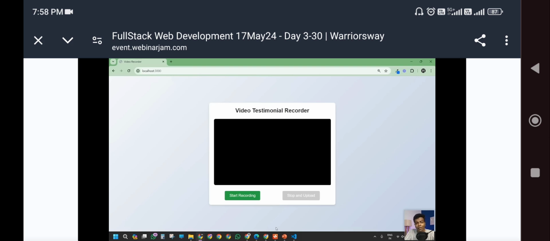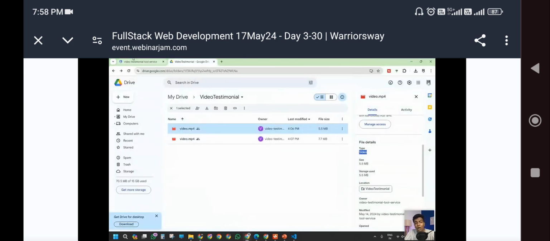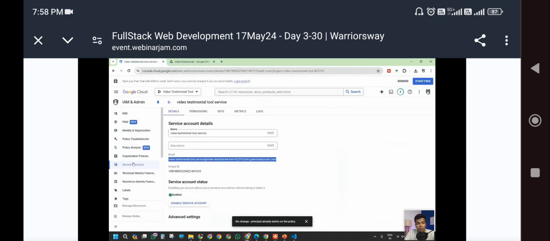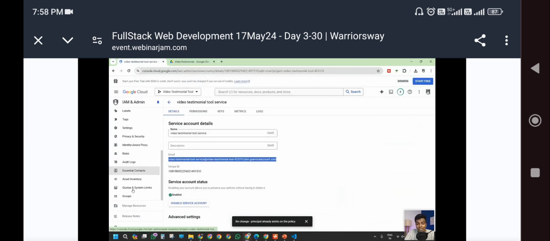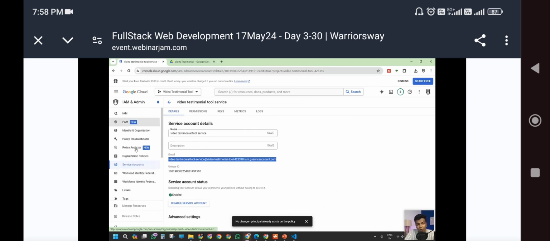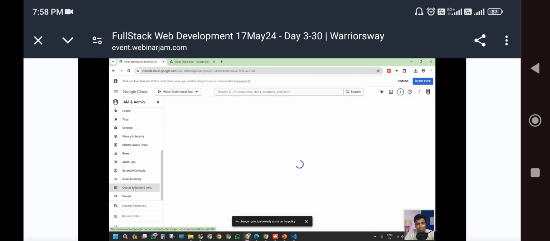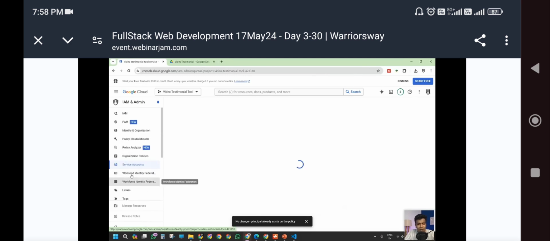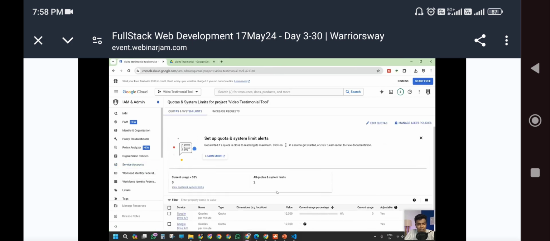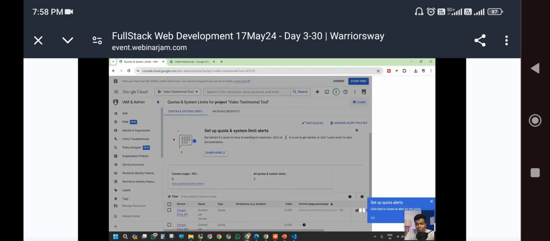And another very important thing I forgot to tell. While talking about the values or quotas and system limits for using these Drive APIs, you really want to check it out. So you can go to the cloud, and here you can see quotas and system limits. You can check it out on the left hand side, quotas and system limits. Yeah, so here it is.